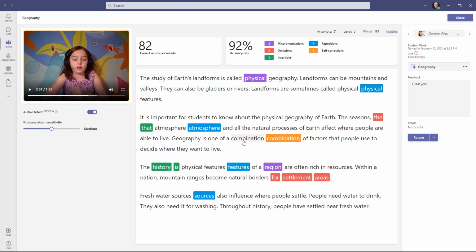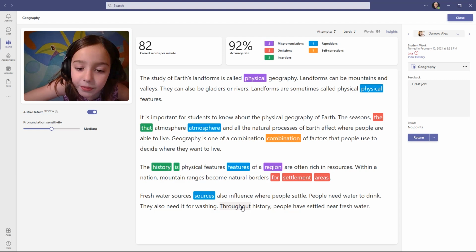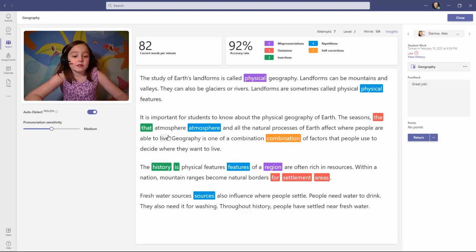We also have self-corrections. Many times a student will mispronounce the word but then catch themselves and pronounce it correctly. This is something that many educators have requested. I'll go to combination here and jump to word. Combination of factors that people use to do. So it catches those self-corrections as well.